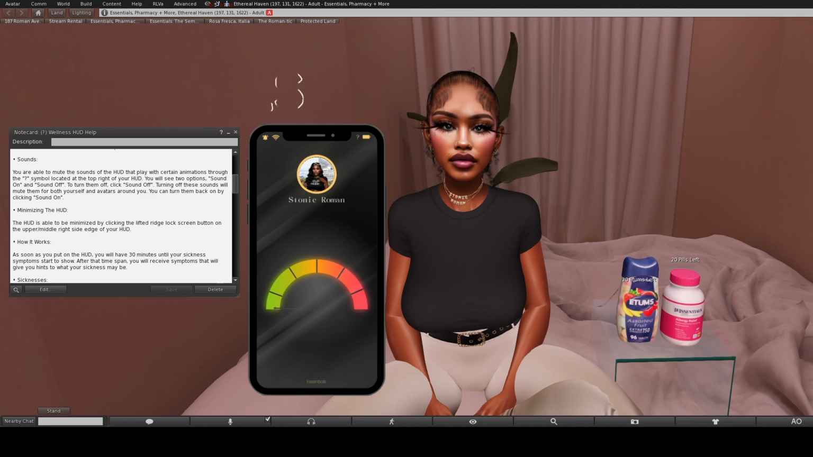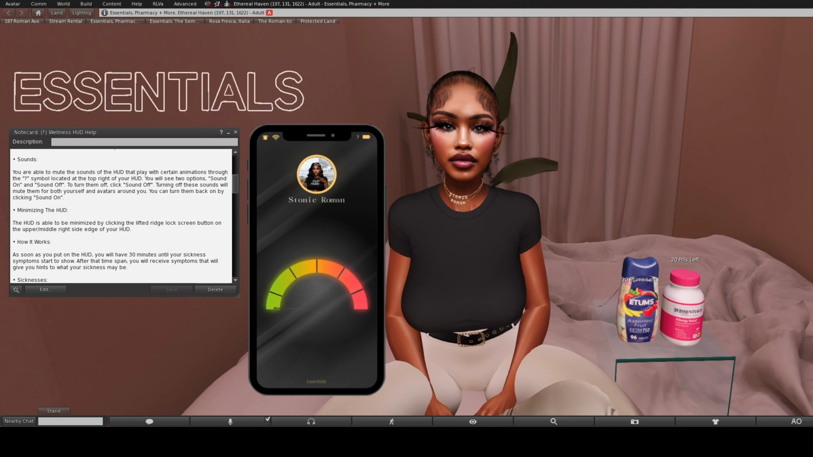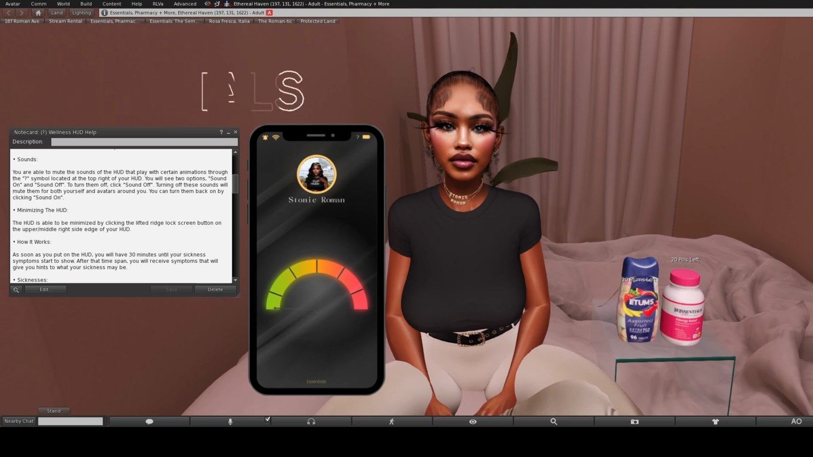If you're at equal 10 and your avatar coughs, you will be heard by everybody if you have your sounds on. So, as it says, you are able to mute the sounds of the HUD that play with certain animations through the question mark symbol located at the top right of your HUD. You will see two options, sound on and sound off. To turn them off, click sound off. Turning off these sounds will mute them for both yourself and avatars around you. You can turn them back on by clicking sound on.